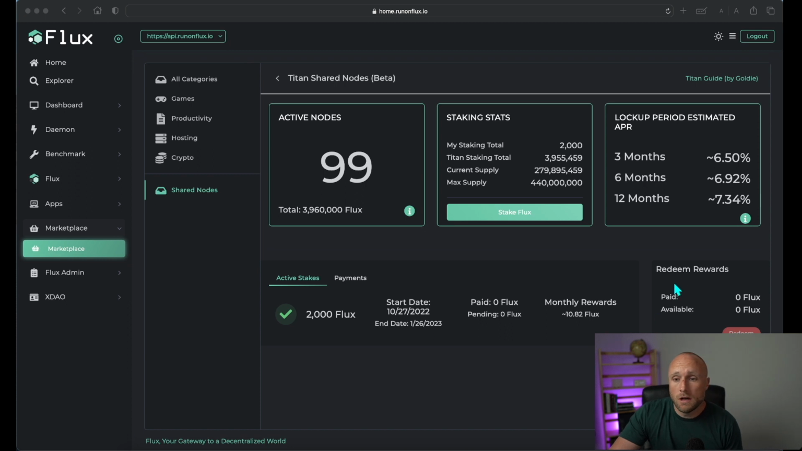One other thing I want to note is the redemption of rewards. You can actually redeem your rewards as you earn them throughout the staking period. You don't have to wait till the end of the staking period to redeem your rewards. Anytime you redeem them, those rewards will automatically get deposited into your Zelcore wallet. Alternatively, if you want to wait till you have 50 or more rewards, you can actually redeem them into additional Titan nodes if you choose.